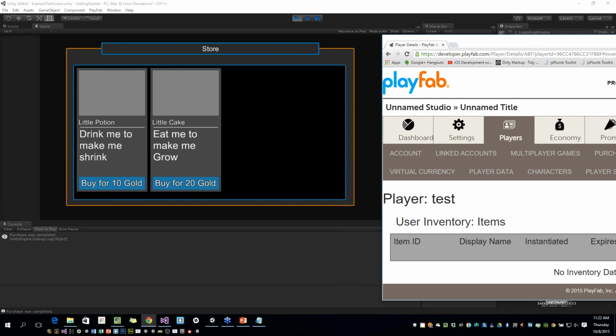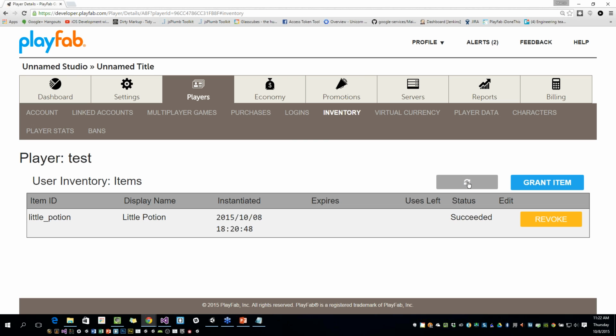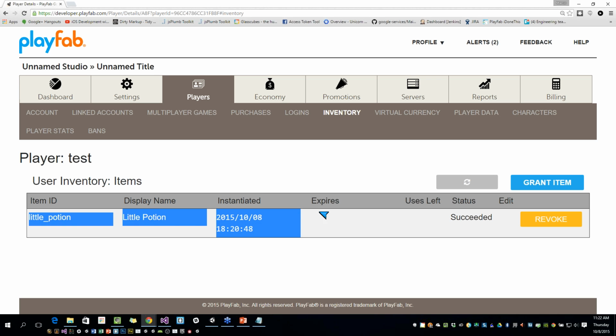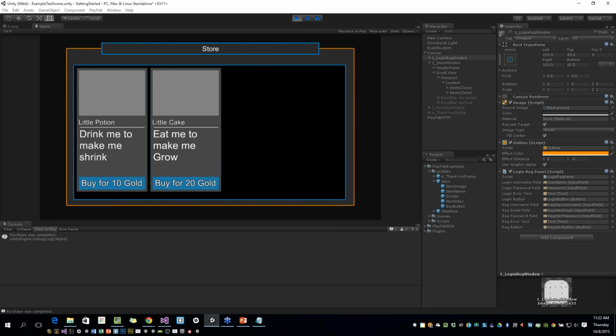Now let's take a look inside of our inventory. I'm on my player already, and I'm just going to go ahead and refresh my inventory, and you'll see that my user has this little potion item inside of his inventory. That is fantastic.